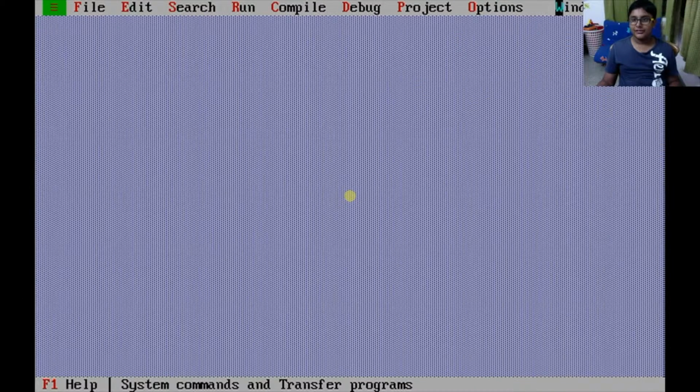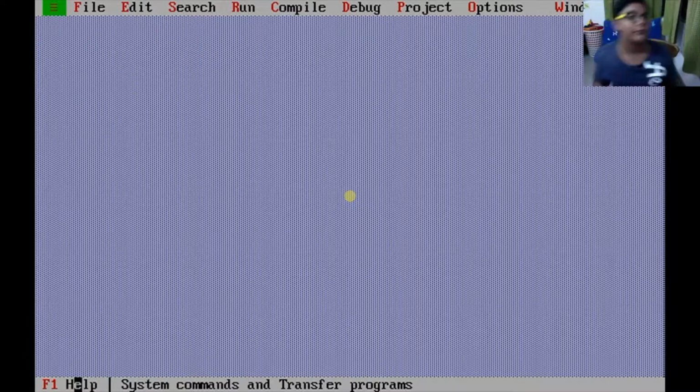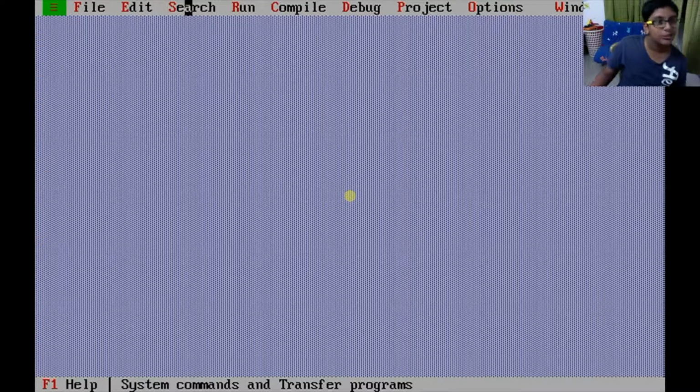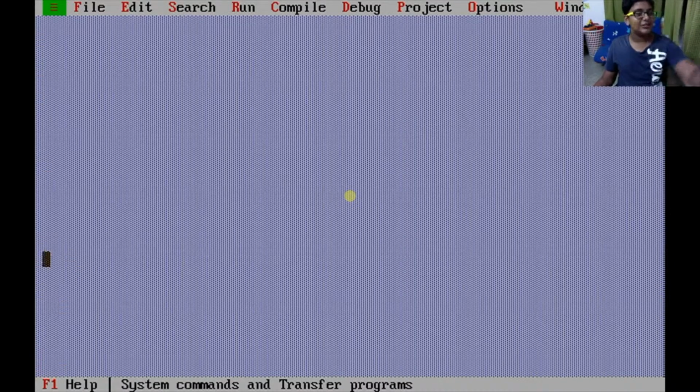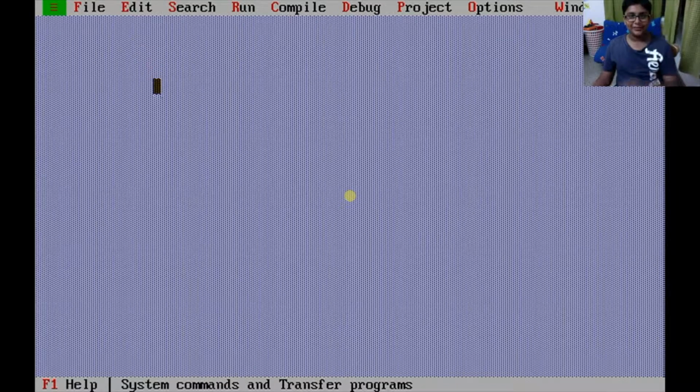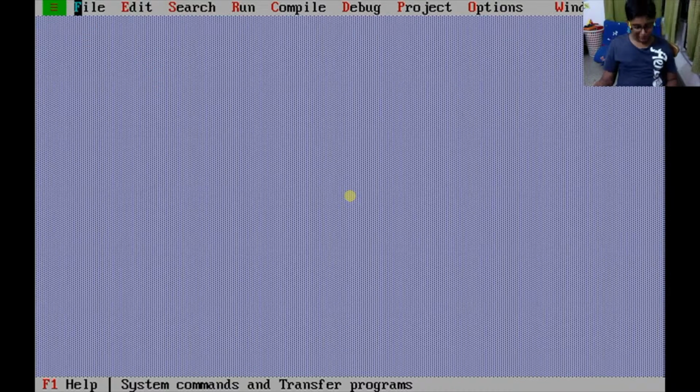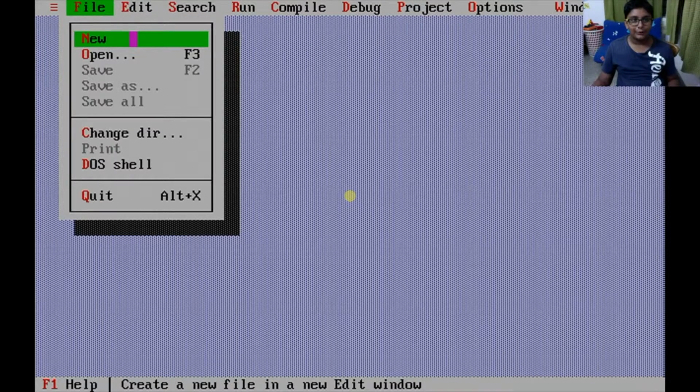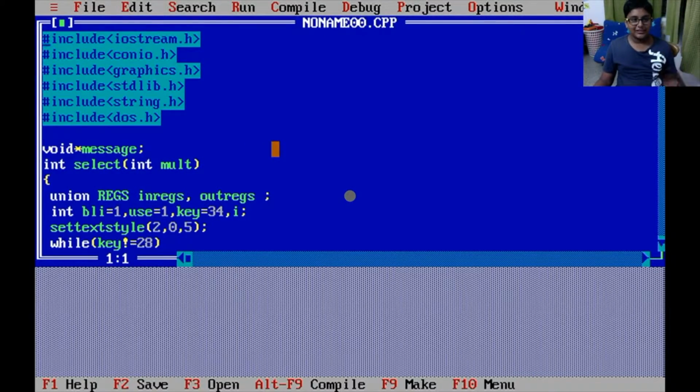You can see there's a help window right behind. So that's all. This is how your C++ environment will look. I know it's a 4:3 aspect ratio, so it doesn't fit my screen. Now all you need to do is select File, and if you want to make a new project, you select New.